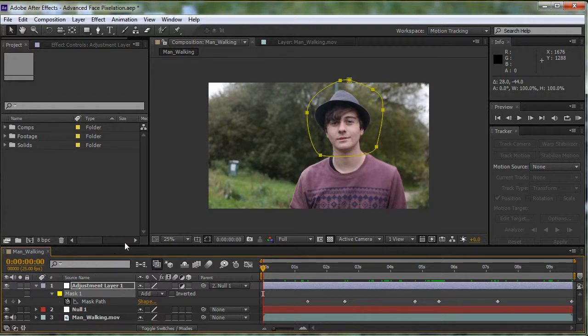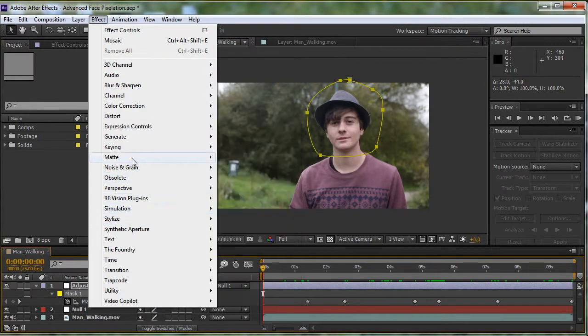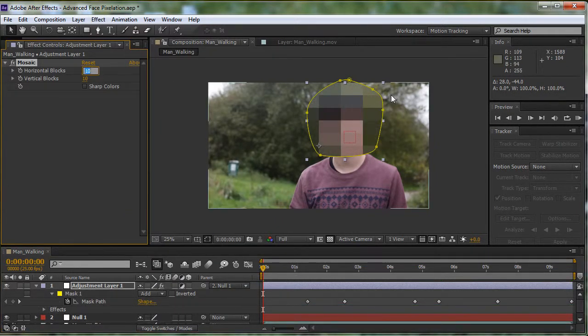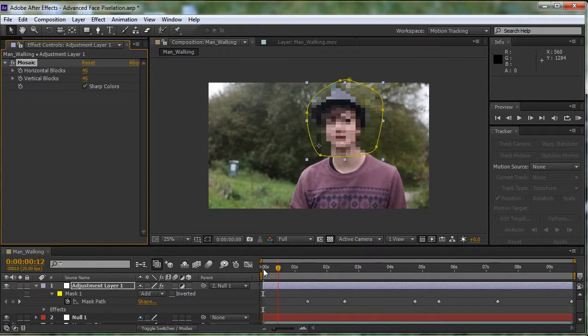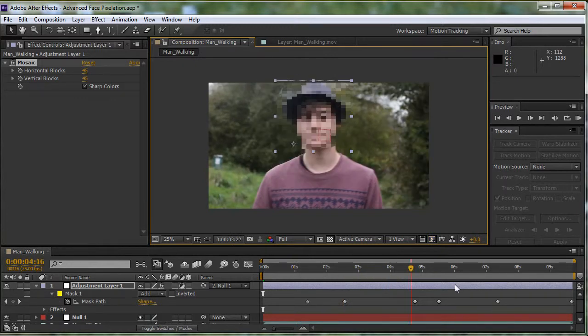Amazing, isn't it? See how advanced that is? And it's also advanced because it's using HD footage. Anyway, so now we'll apply our mosaic effect. Go into Stylize, Mosaic, and we'll use a 45 by 45. I like 45. And we shoot sharp colors. And we'll shut this off. And there you go. You pretty much got it.